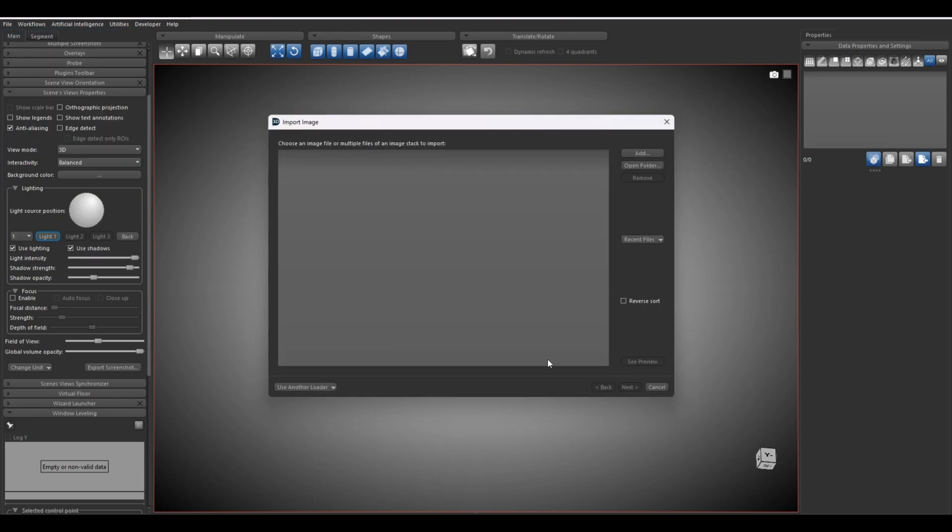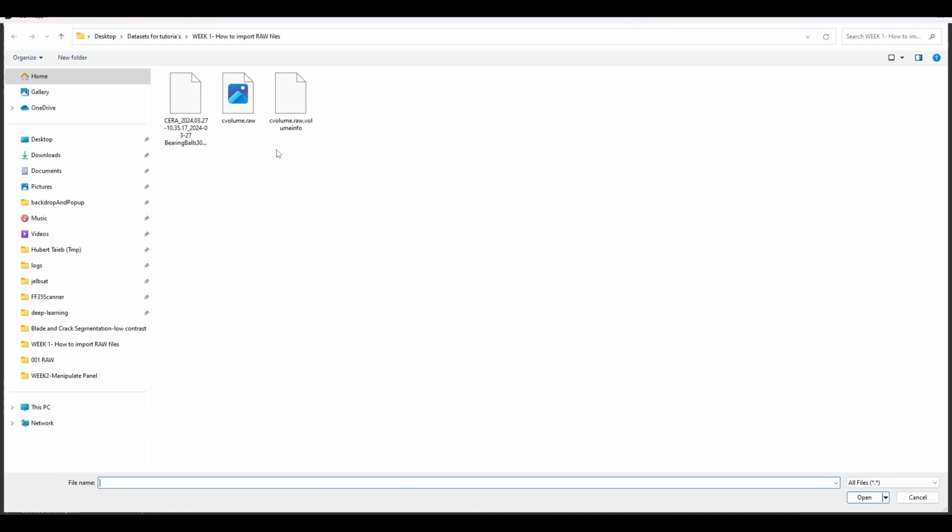Now, the next step would be to click on Add, and when you do so, you can browse through your windows. Your raw files usually are associated with .volume info files or simply .dat files. Now, I'm going to choose my .volume info file to load, and then I am simply going to click on open.